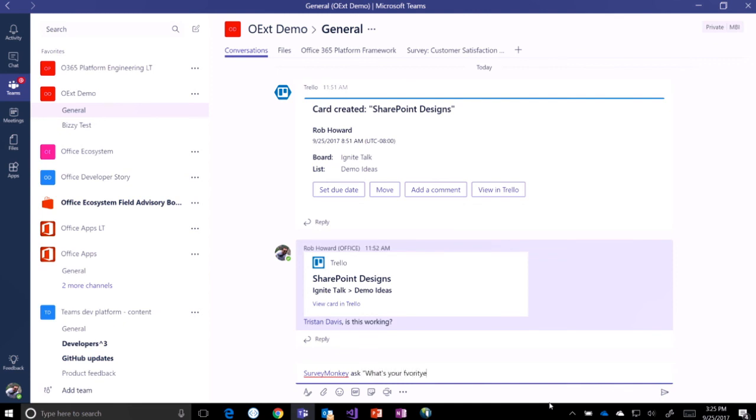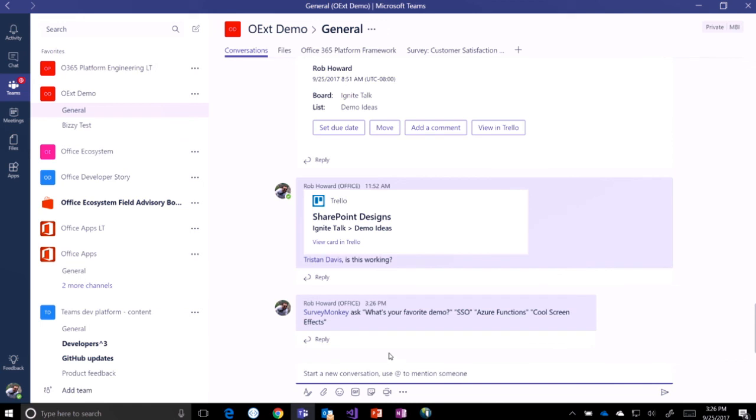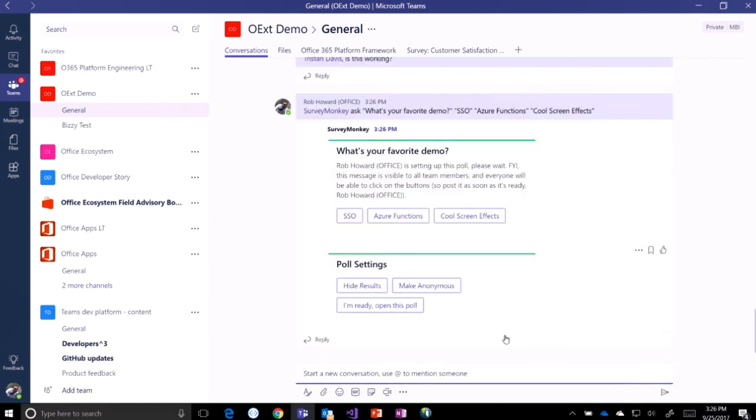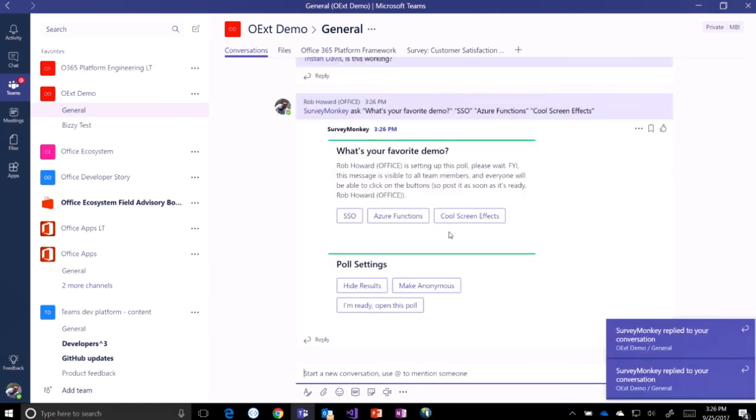what's your favorite color? Or what's your favorite demo? We can say SSO or Azure Functions, clearly the right one. Or the cool screen effects for the best part of the day. Got a winner. And I can send that to SurveyMonkey, and the bot will actually come back and say, okay, I'm going to create a poll on the fly for you. And it lets me configure it.